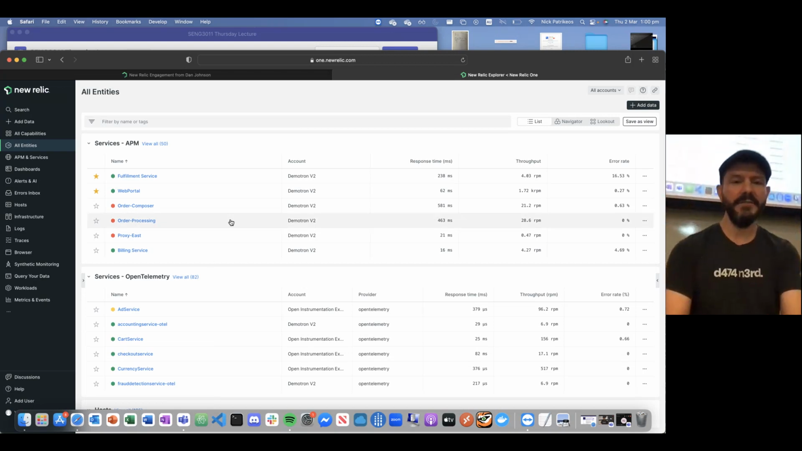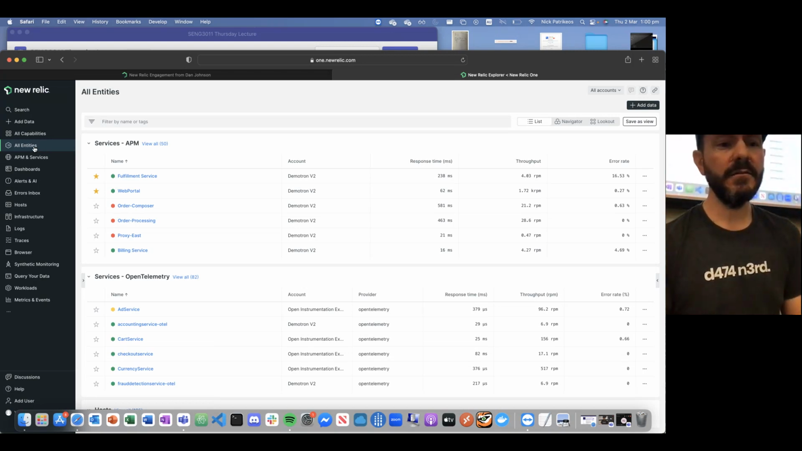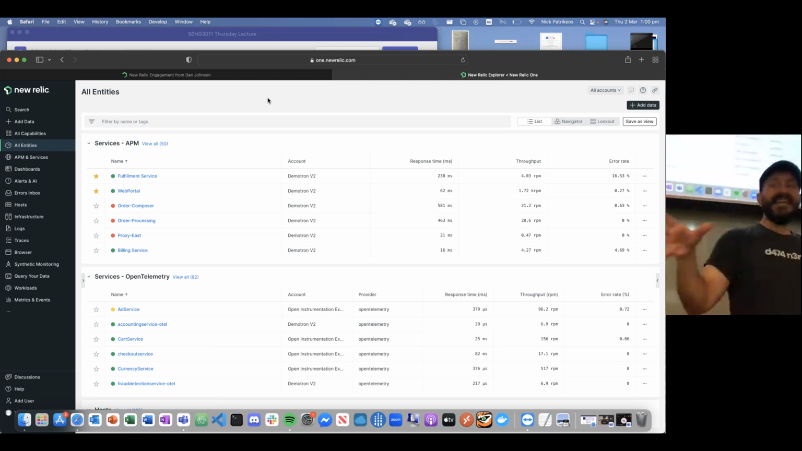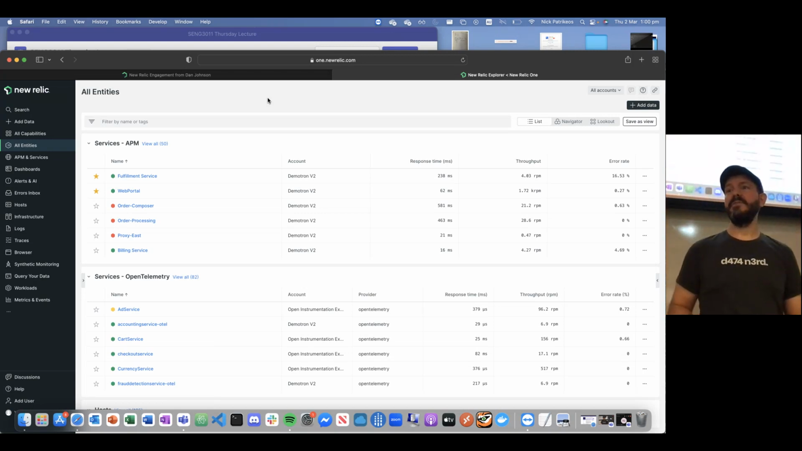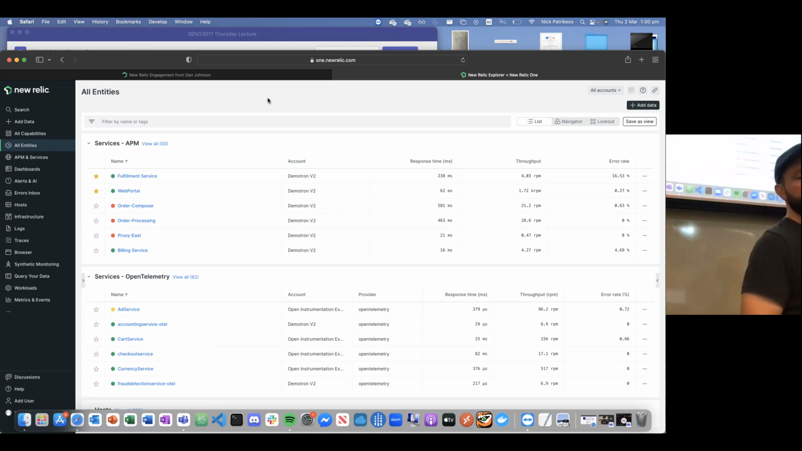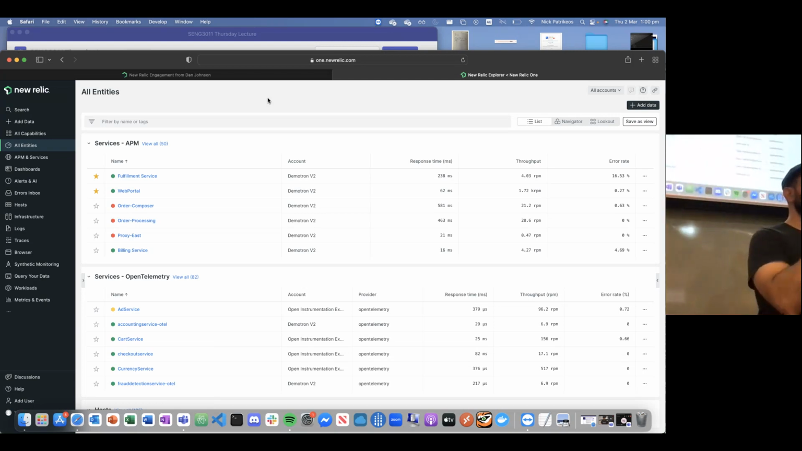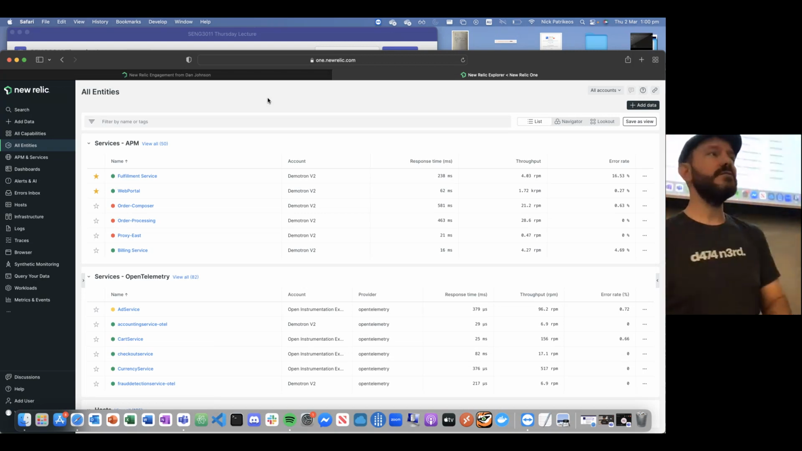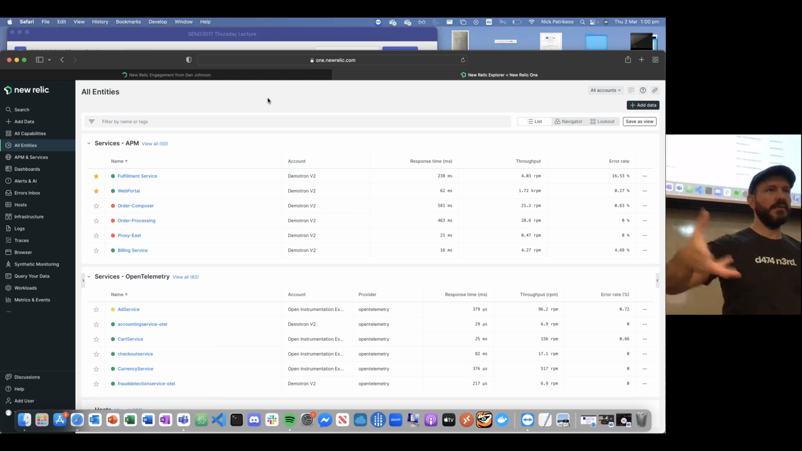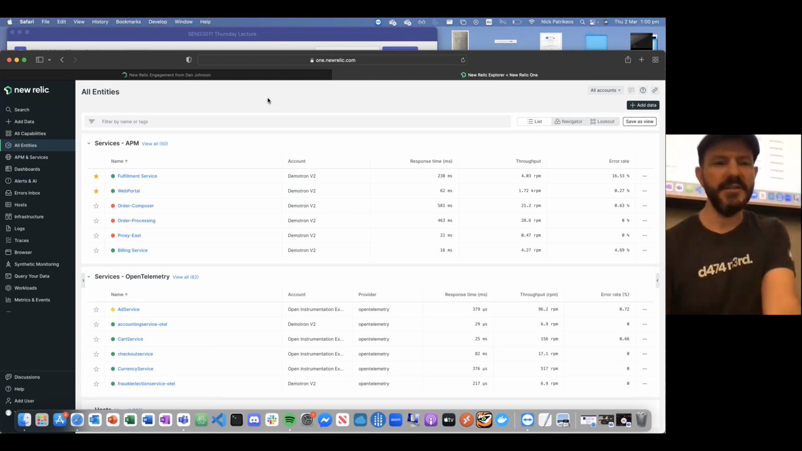So that you know what you're going to be looking at, when you first log in, it brings you to this thing called all entities, right? Basically everything in the platform that you can interact with in any way is an entity. It doesn't necessarily have to be my application or my host. Those are entities, but so is a synthetic monitor. Any secure credentials that you store with us will also be an entity. Dashboards are entities. So everything's an entity. If you can interact with it, that's what it is.